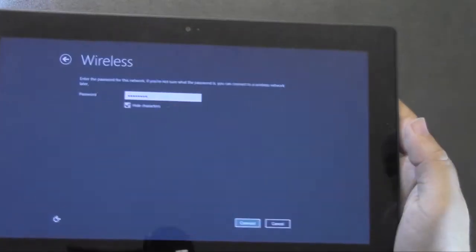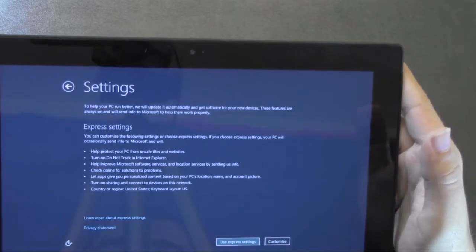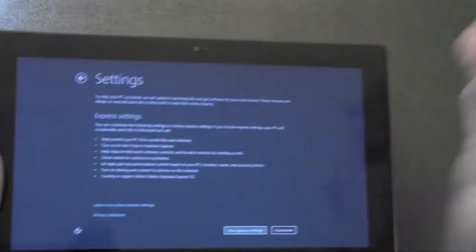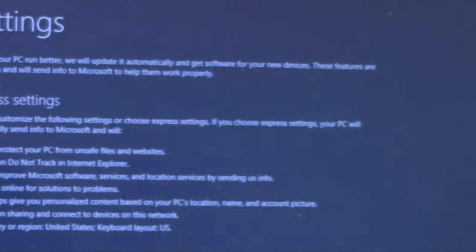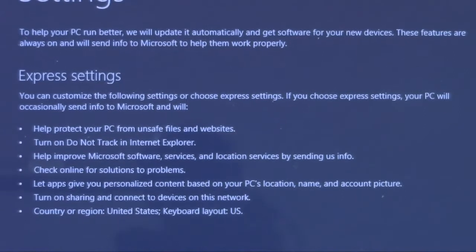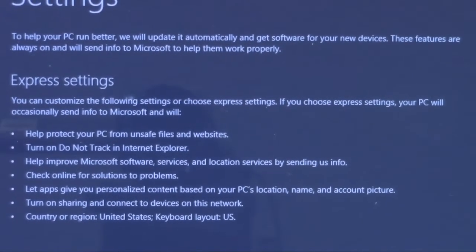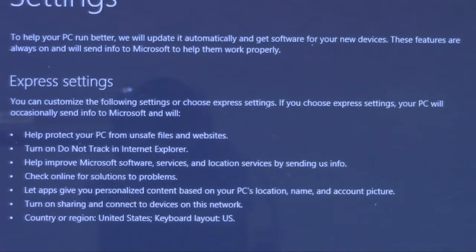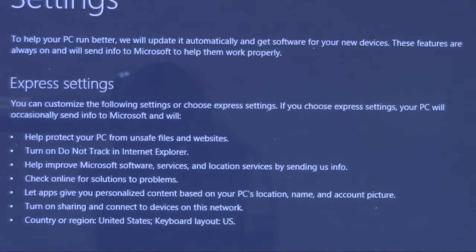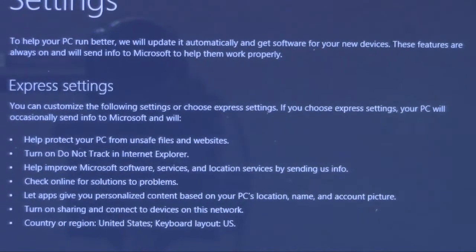All right, now that we've put that in, we're just going to push connect. And now it should connect. And it looks like it's going to ask you if you want to go through Express settings or not. These are the Express settings. The highlights are that it will protect your PC. It turns on Do Not Track in Internet Explorer, so you're not automatically being tracked. And it does send things to Microsoft to help improve it.